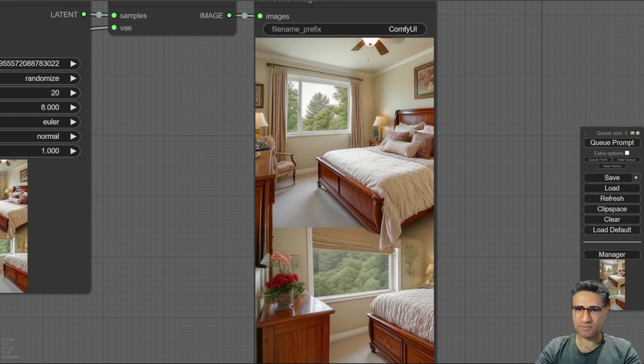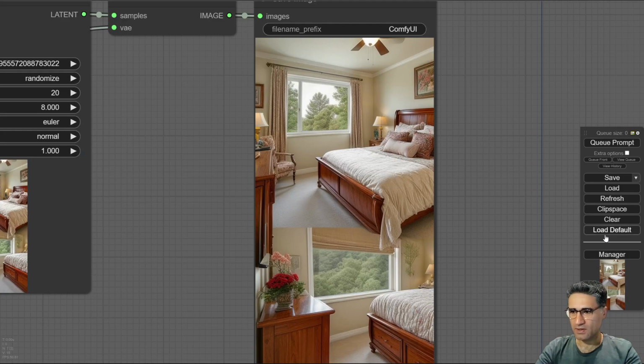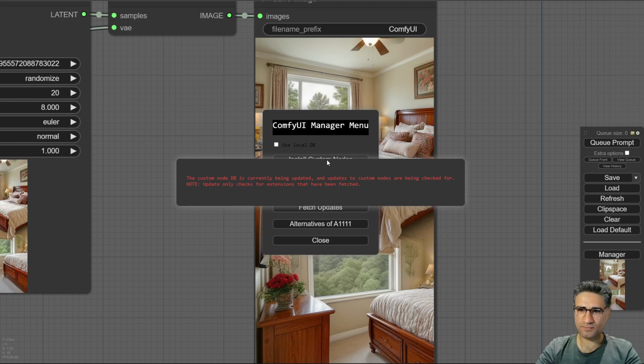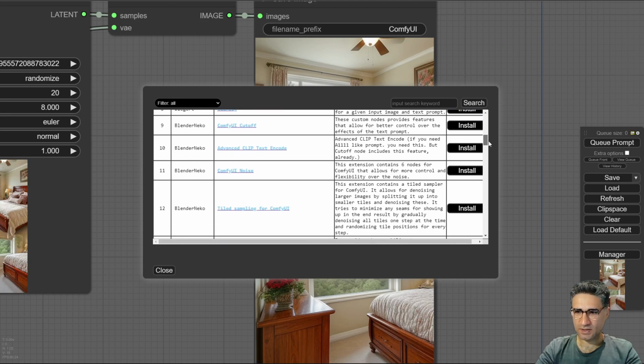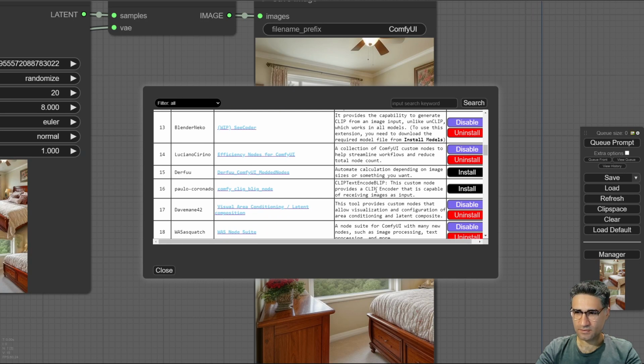So at first, let me show you a plugin for ComfyUI. This is the ComfyUI Dev custom node. Okay, you can go to the manager, install custom node. You have to wait for it to open. And after that, I think it's here. Yes, number 17. Okay. You can install this extension on ComfyUI.